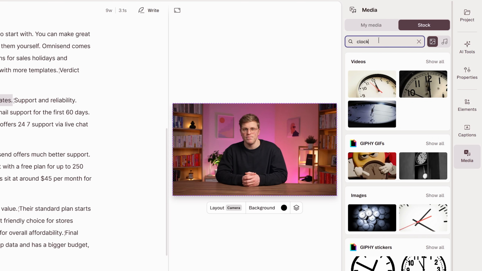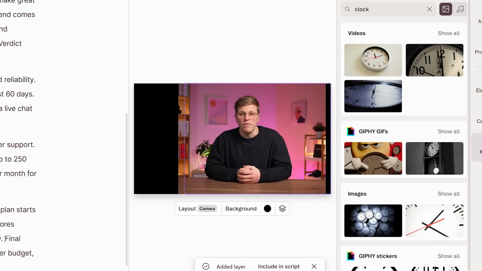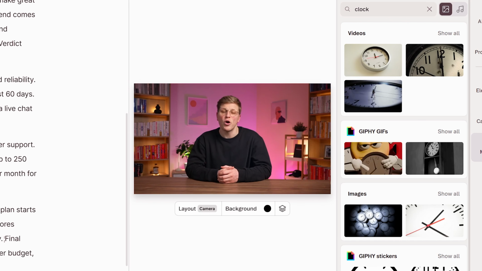Hovering over each video lets us see how long it is and what it sounds like. I'll click on the first option. There we go. Now, let's watch this short scene play out. Verdict: Omnisend saves you time with more templates, support, and reliability. A bit rough around the edges.